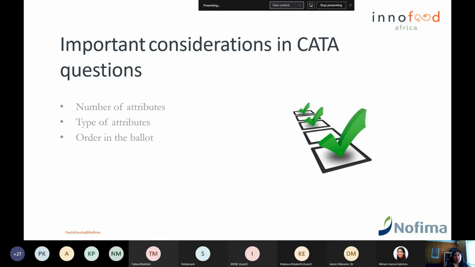So important considerations in CATA questions are the number of attributes we should use, the type of attributes, and the order in the ballot. The number of attributes, of course, there is no rule set in stone because it would depend on many factors, like if the samples are more complex or less complex.